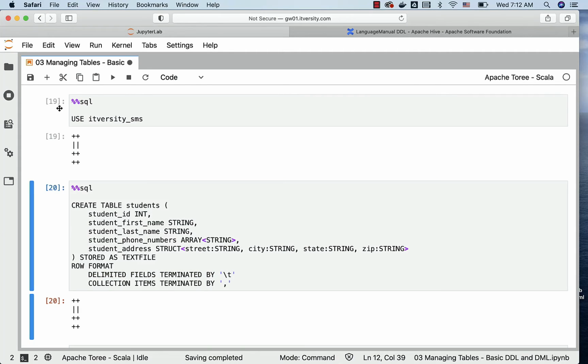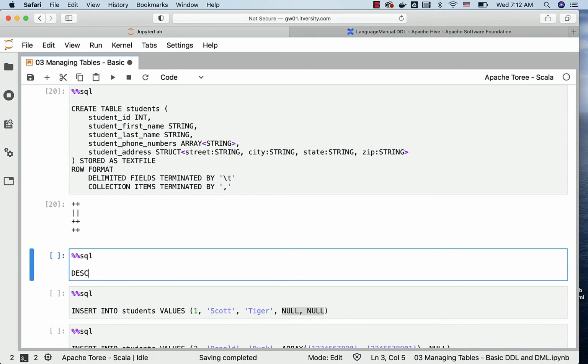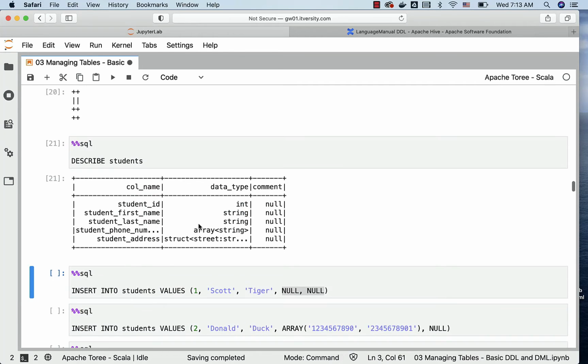We can describe this table to see the columns and its data types. So let me say describe students and then run this and you can see the details here. Student ID is of type int, first name and last name are of type string, phone numbers is of type array of string, student address is of type struct with 4 fields, each field has its own data type.